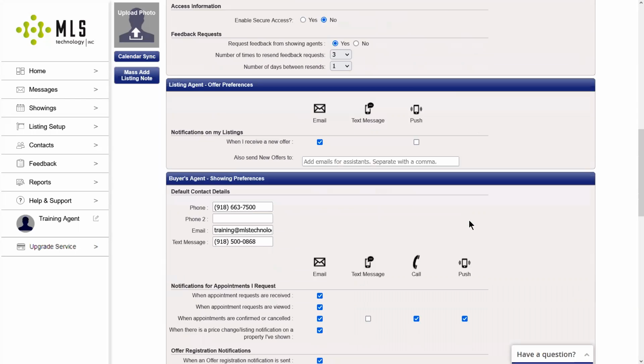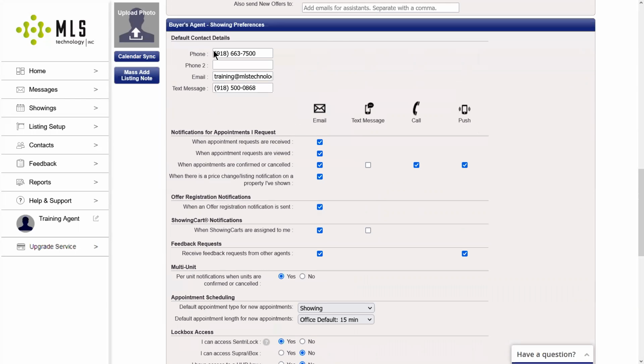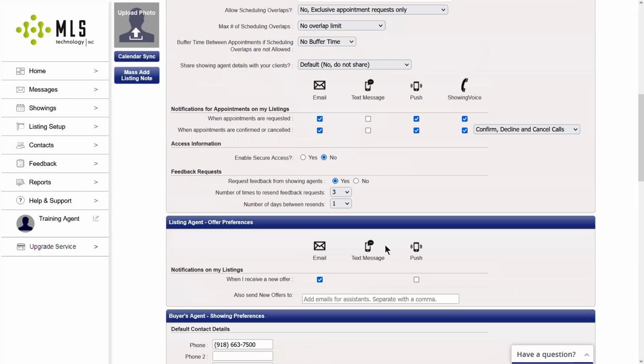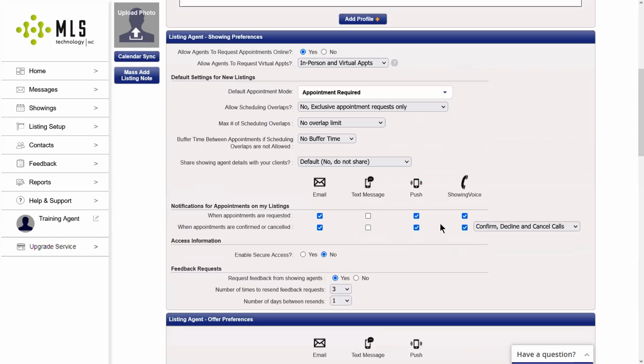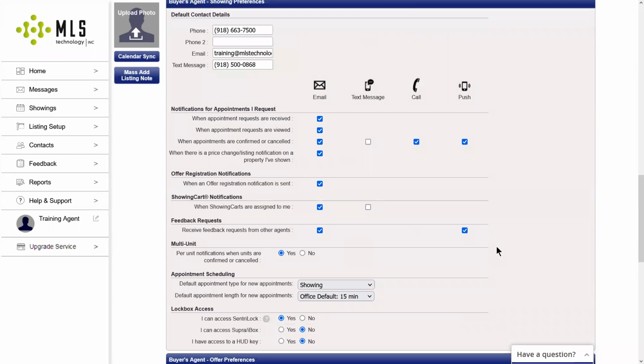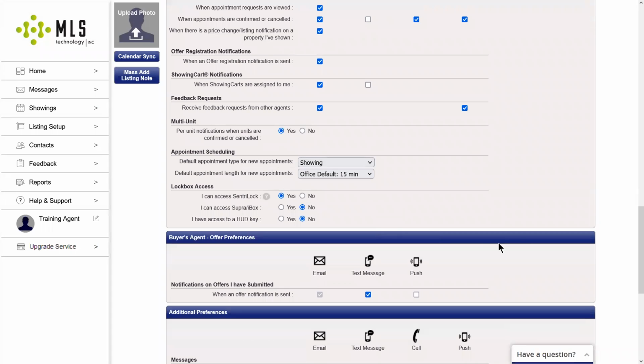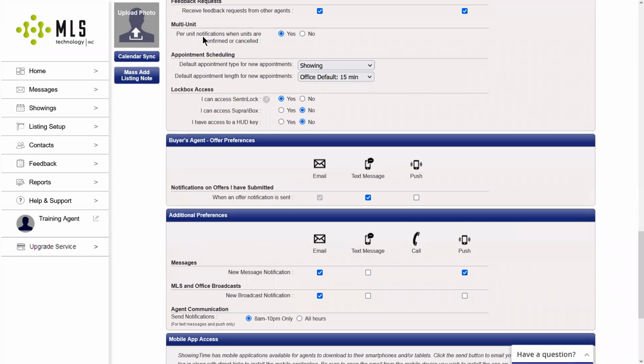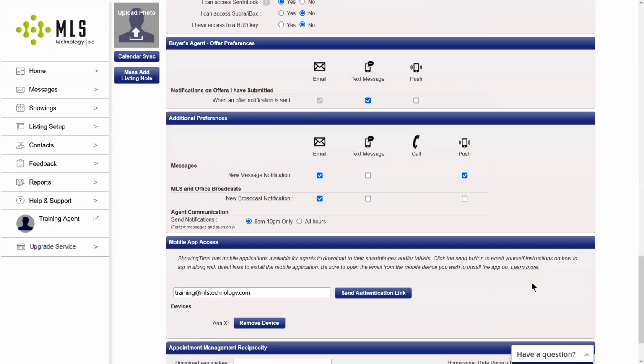A little further down, though, we've got the buyer's agent showing preferences. So this is going to be the preferences whenever you are showing a listing somewhere else, not your own listing. We're going to circle back around after we've discussed a lot of these options during class. We'll come back here at the end of class just to make sure you guys understand what we discussed earlier and how that's going to be relevant for you.